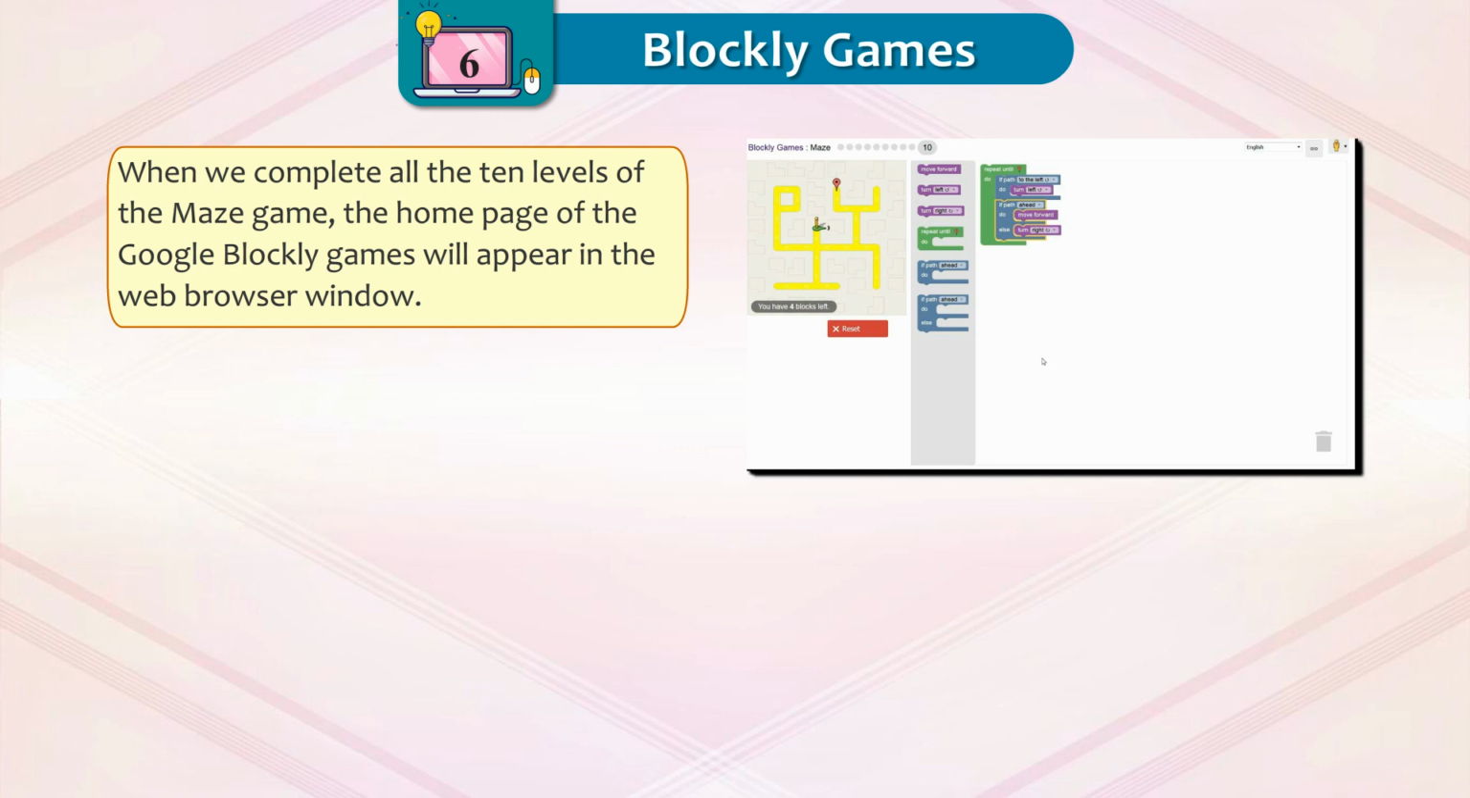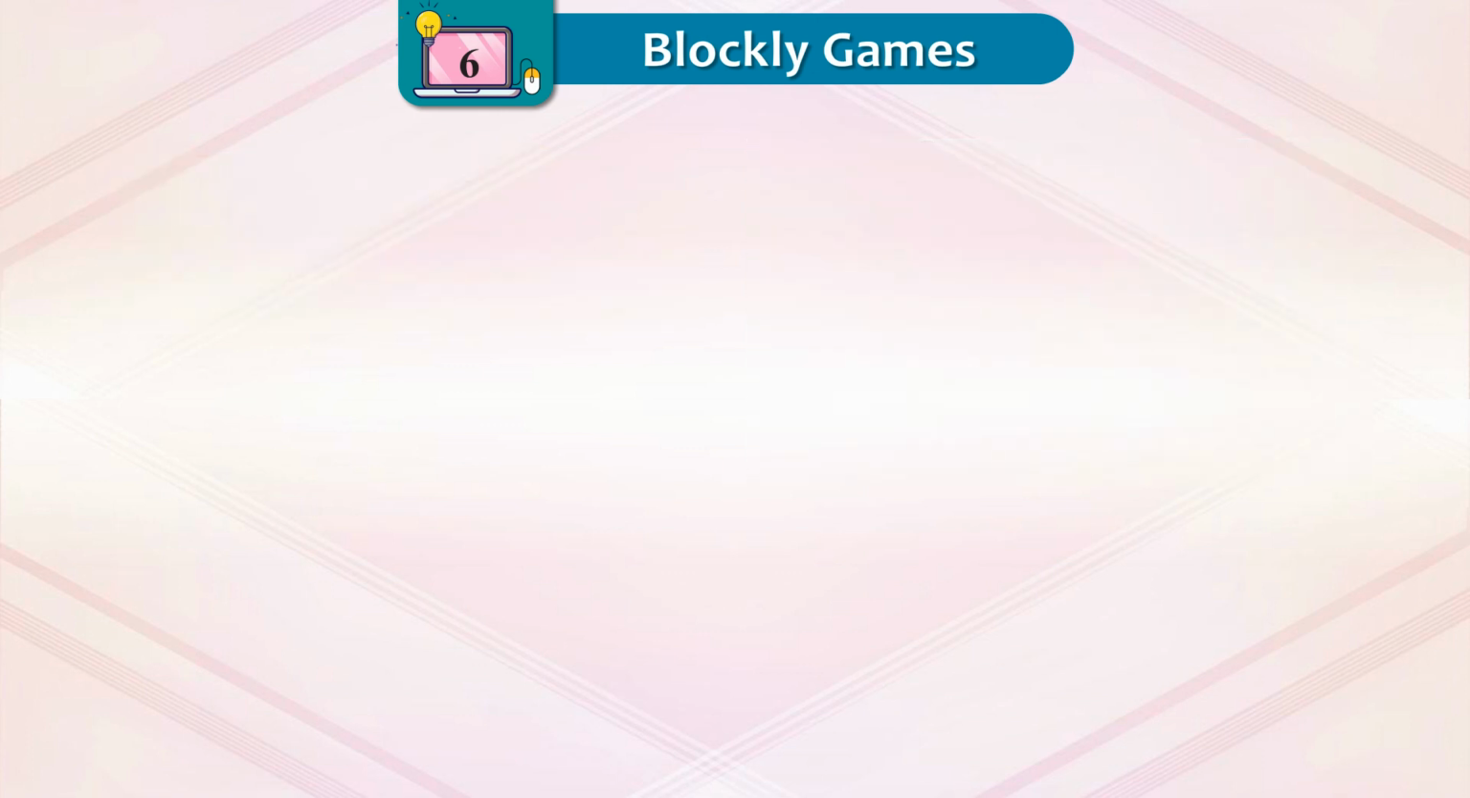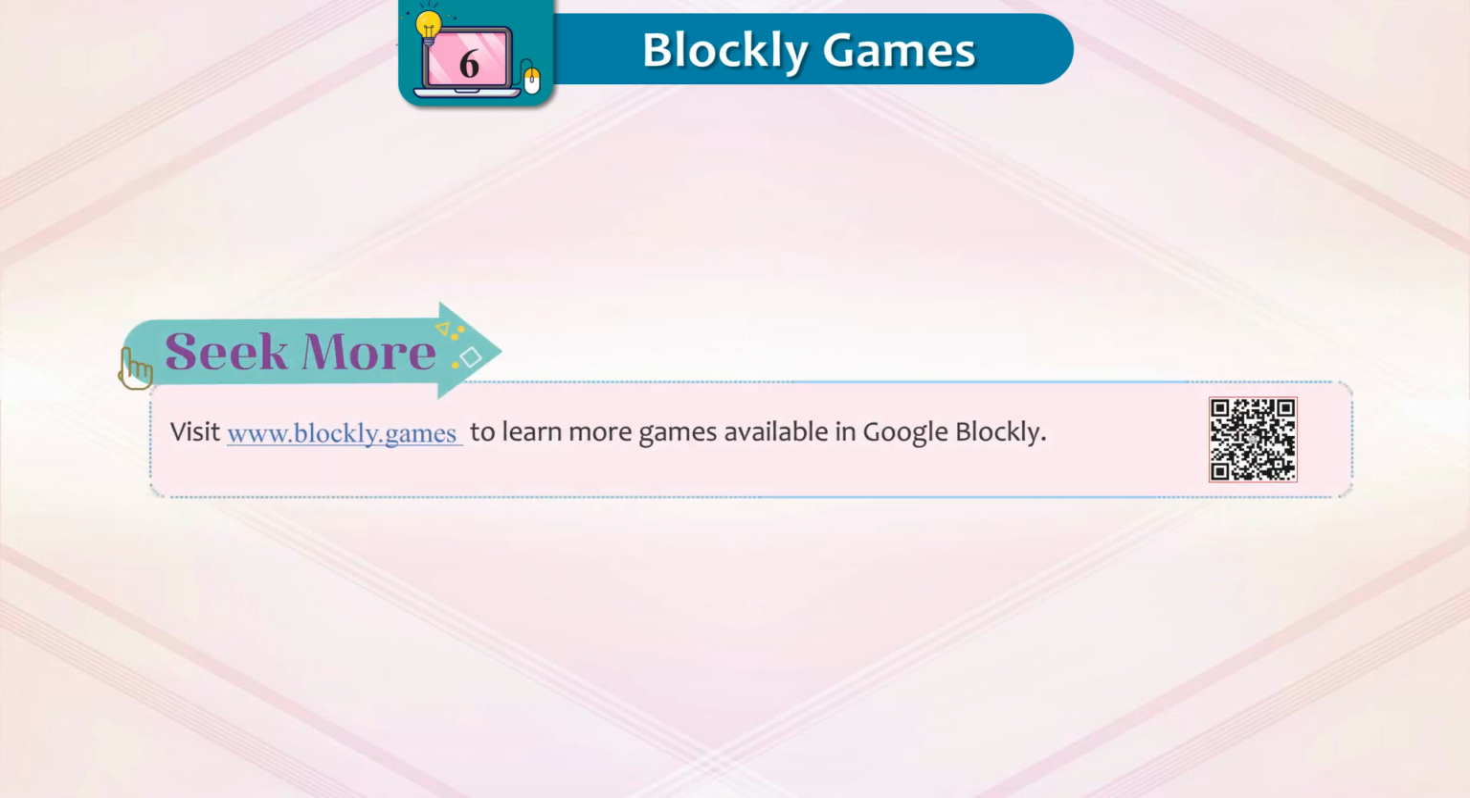When we complete all the 10 levels of the maze game, the home page of the Google Blockly games will appear on the web browser window. Seek more. Visit to learn more games available in Google Blockly.